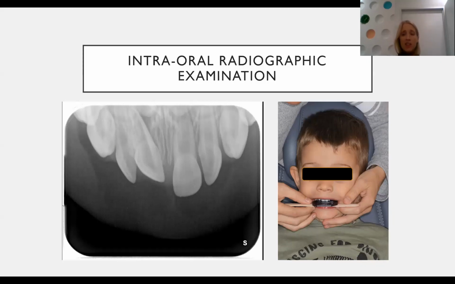It can be challenging to even do the examination, let alone the radiograph. So sometimes you may need the parent to help you hold the child to get a radiograph. But it's crucial that you get one. To make it easier for parents to hold, we like to tape the film to a paddle pop stick. We normally use a size 2 film for radiographs of primary anterior teeth.